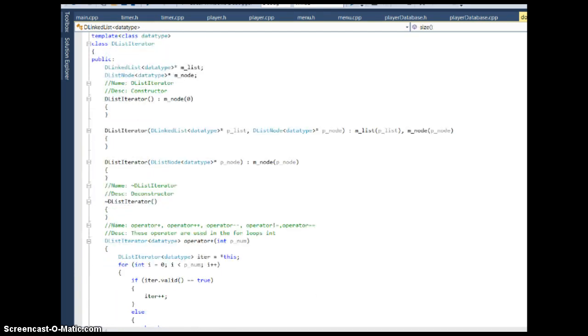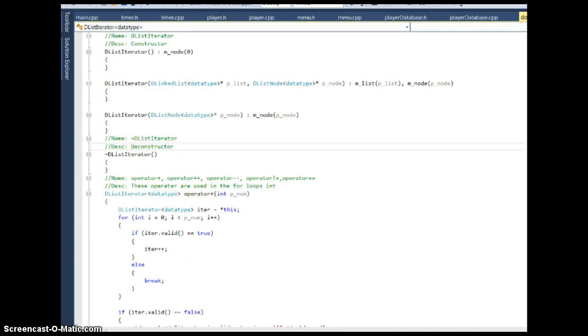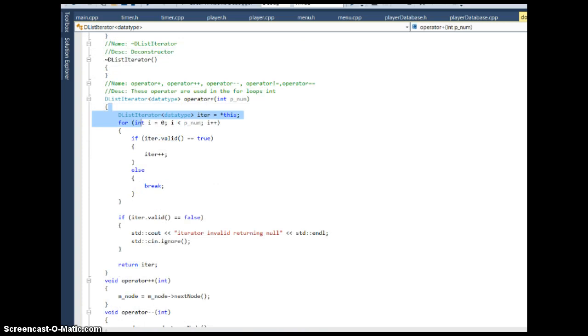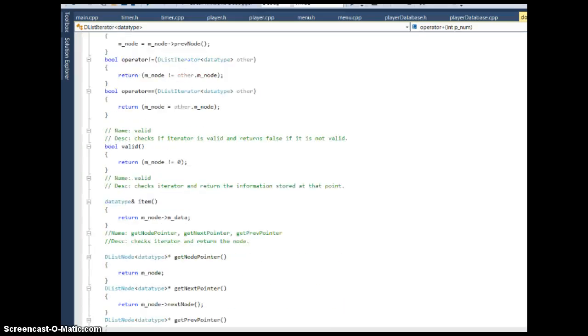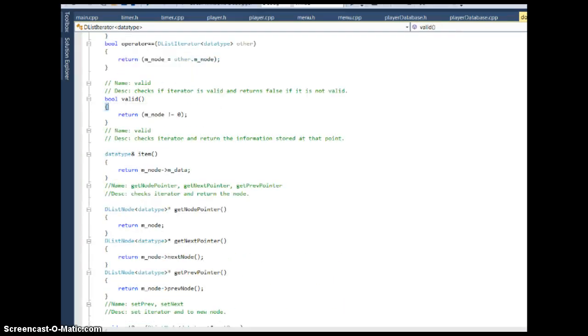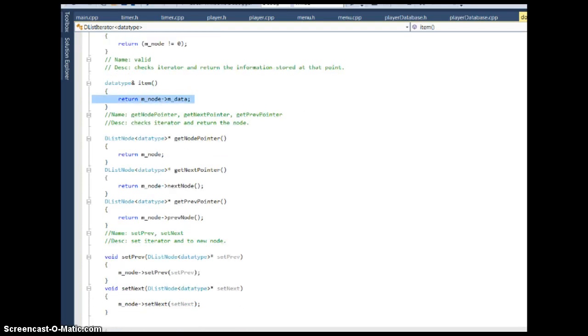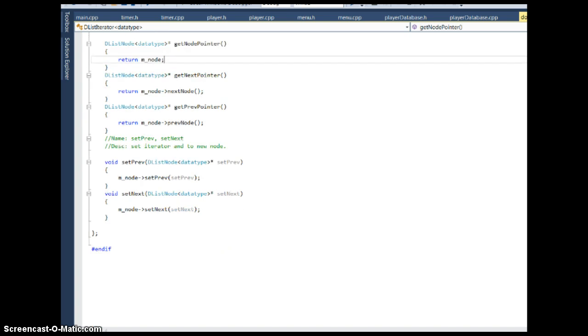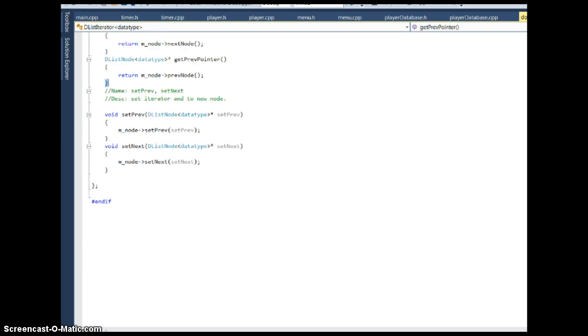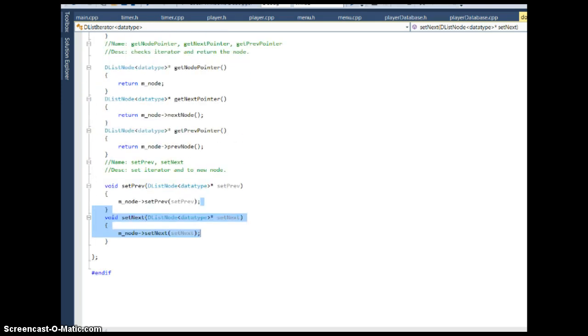Then we have an iterator class, so we have just default constructor, full constructor, and deconstructor. Then we have these operators. These operators are used in the for loop. Then we have the valid, which will check if the iterator is valid and returns false if it's not valid. And then this will check the iterator and return the information stored at that point. And these will just check the iterators and return the nodes, so next node, previous nodes. And this will just set the next node or previous node. And that's pretty much for the iterator class.